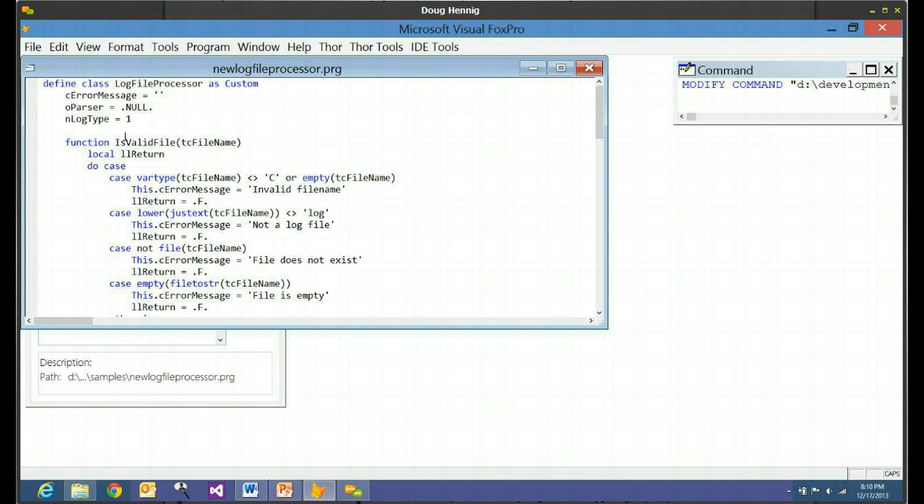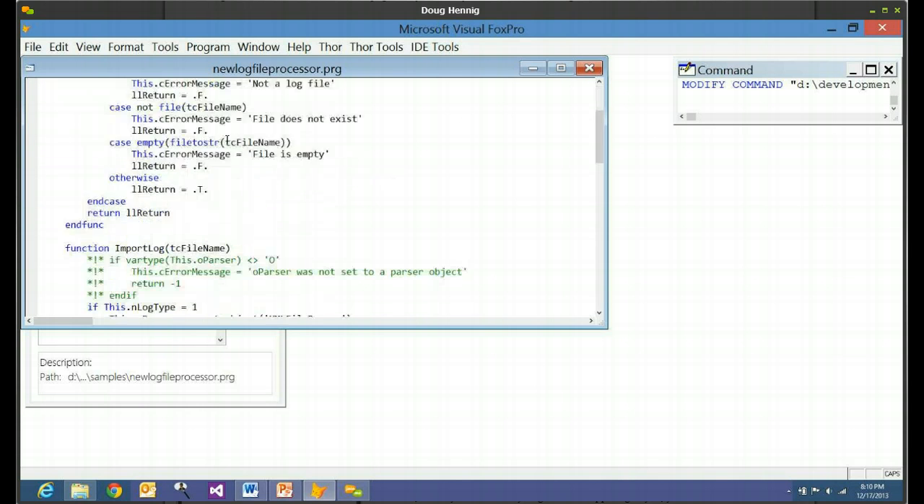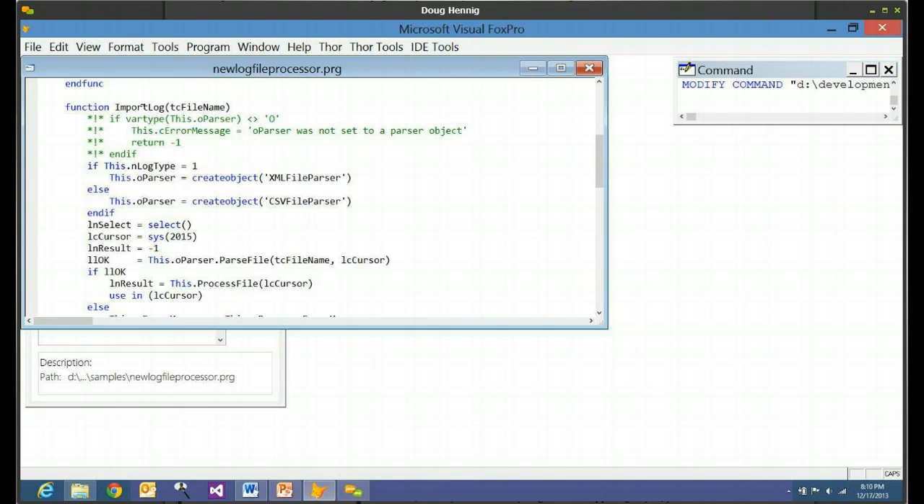And it has that same is valid file method that the other one did, but now it's got a couple of other things. It has a parser object or property and an nLogType. And we've got a method in here called import log that actually is going to do something this time. It's actually going to import a log. You specify the name of the file that it should import, and then it's going to do one of two things based on the nLogType property. If it's set to a 1, that means the log file is an XML file.